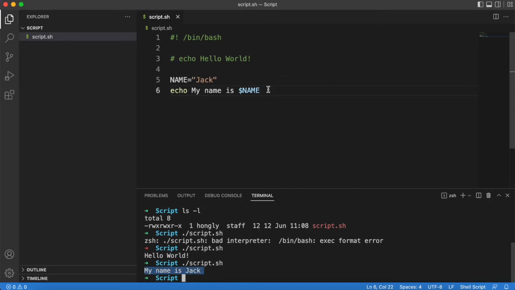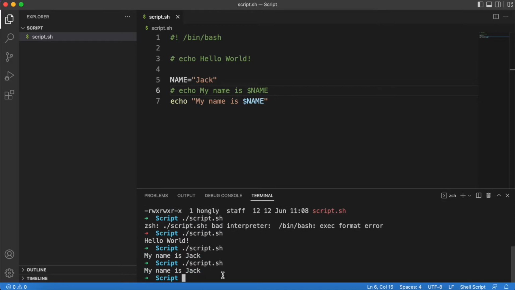We see my name is Jack, and there are actually multiple ways to use a variable to show the value inside it. This is another way to write the same thing with a different syntax: we wrap the name with double quotes. This one is actually equivalent to the one up here. Let's try running it again.